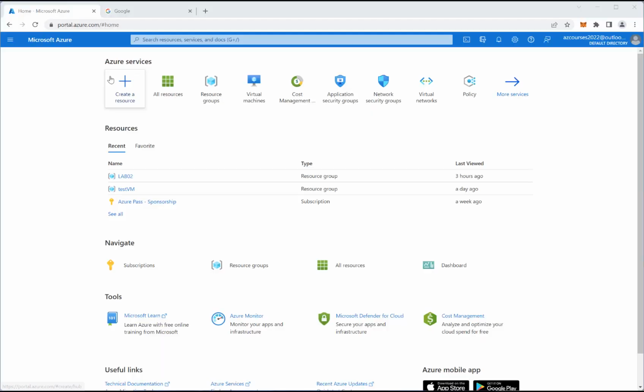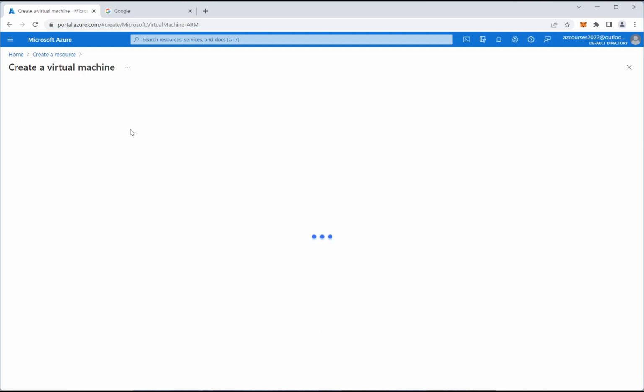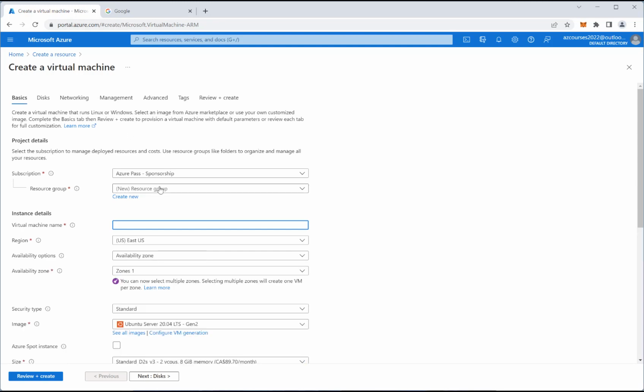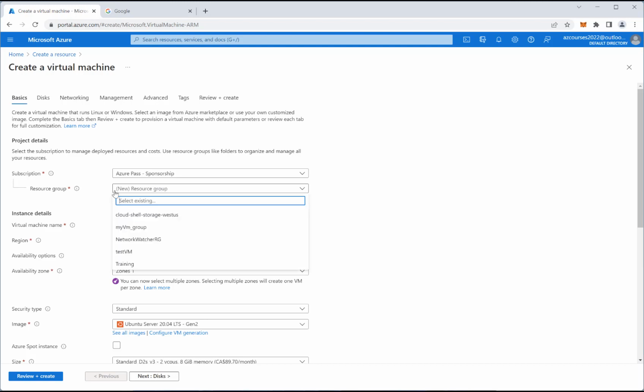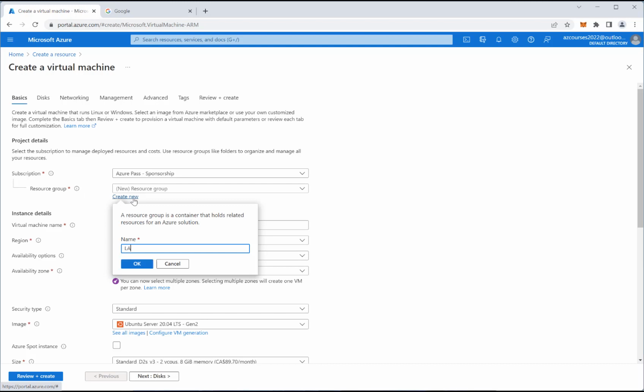So let's get started. Okay, first thing what we do, we create a resource. We click on the icon here. Then we select the virtual machine. We can click create. We'll follow the same step as lab 1 in the previous video. The only difference is going to be the authentication type when we get there. The resource group, if we don't have one, we can create one. So I will create a new one for this, Lab02.